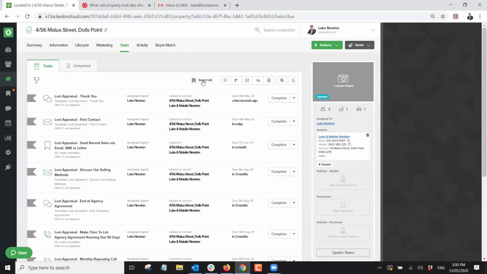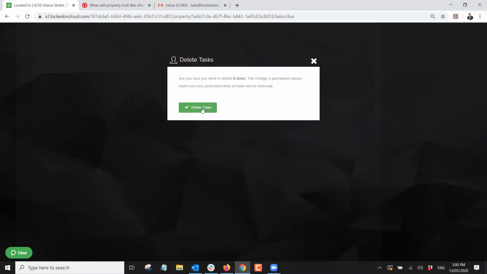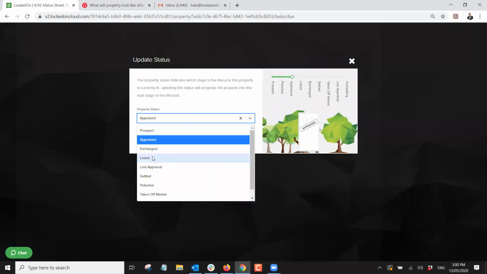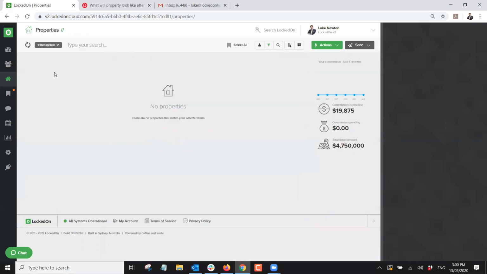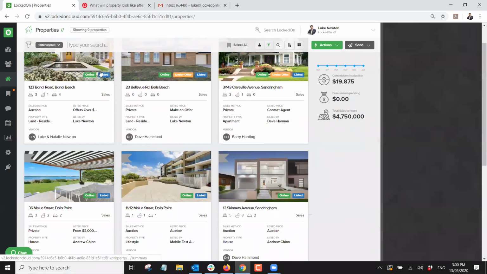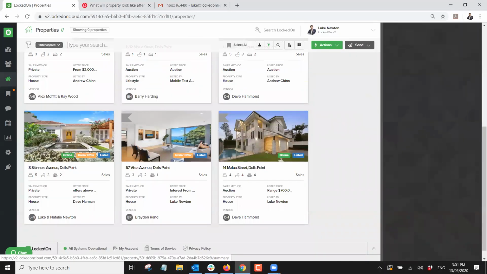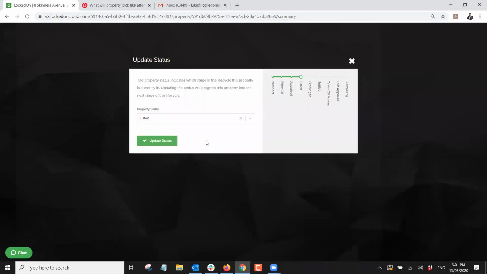Okay, if they don't choose someone else and they choose you, which is the best option, we're just going to clear that. You then go into the update status and you mark it as listed. Now I've already got a listing set up, so we go into properties and these are my 9 listings. Oh no, I might use 8 Skinners. Where's that there? So I've updated the status to listed, which is done.